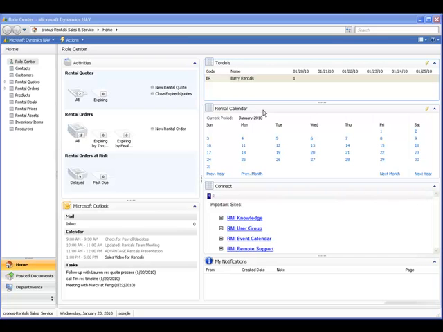Any rental organization needs to have easy access to a calendar to identify what date rentals are scheduled to start or end. With this calendar, you can also click on any of the dates to get details about orders requiring attention on that day.